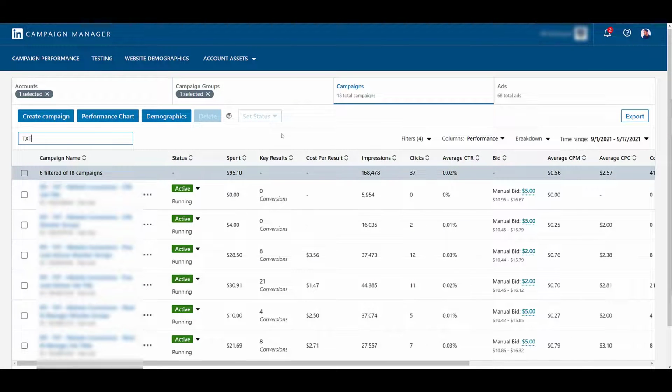Now I'm going to open up another screen that's going to have the sponsored content campaigns filtered, and we're going to hop back and forth into these different filters just so we see the differences.